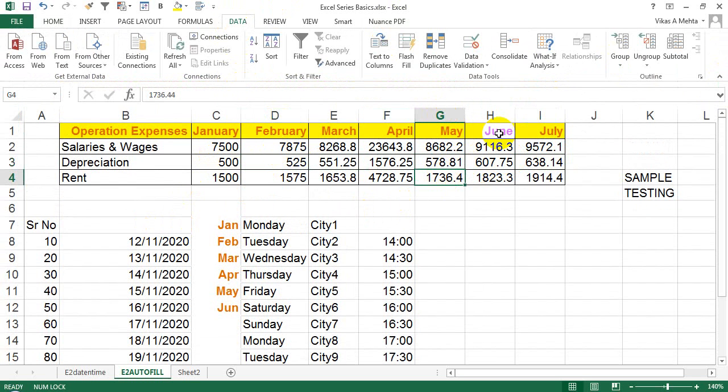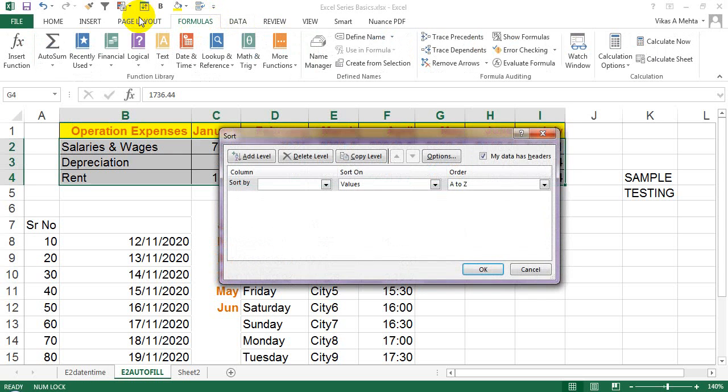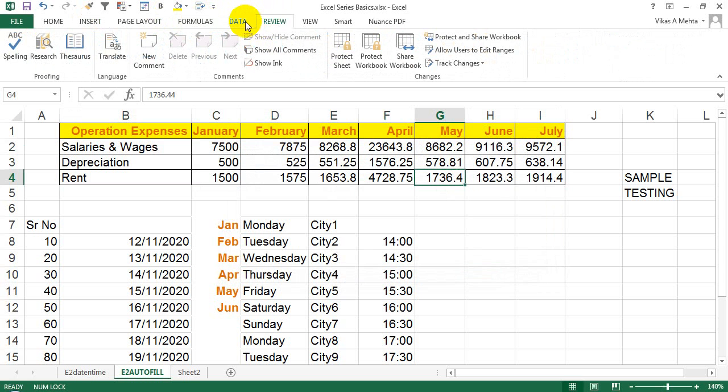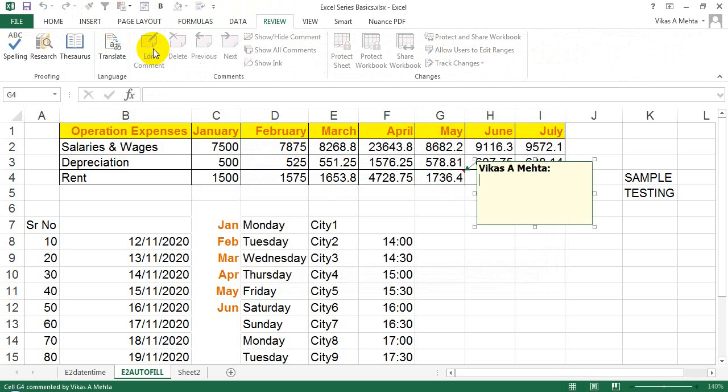So if you want to add a comment to, let's say, this data over here, 1736, what you need to do is just select this data cell, then move to the Review tab over here, then click Comment. If you click Comment, you will get this name. So that is your name.